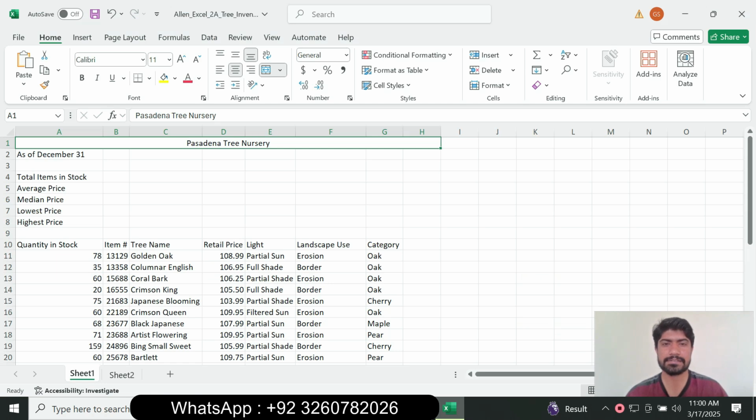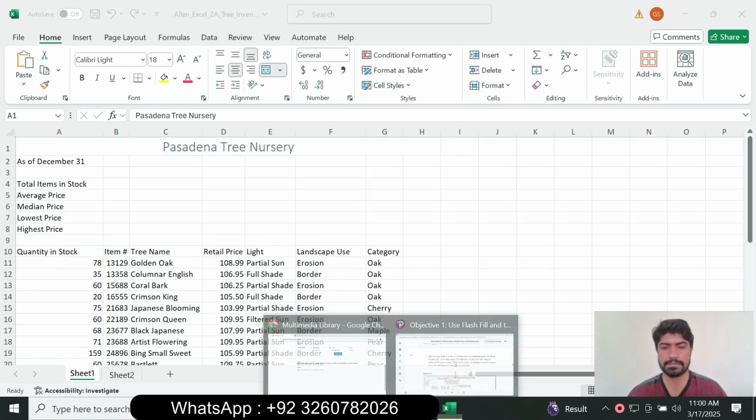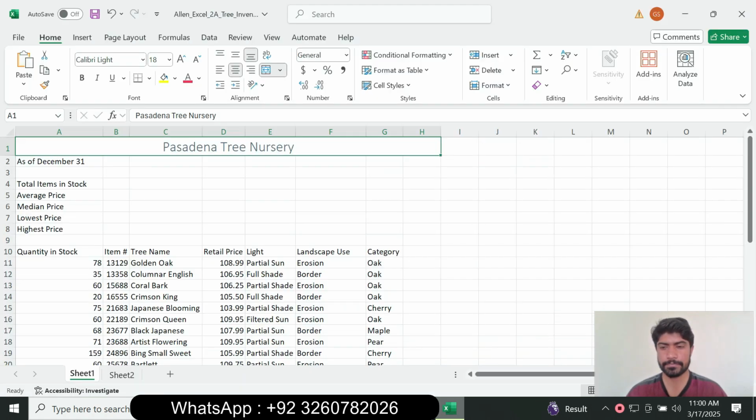So apply the Title cell style. Go to the Home tab and the Styles group, click Cell Styles and choose Title. Then merge and center the cell A2 across the range A2 to H2 and apply the Heading 1 cell style.